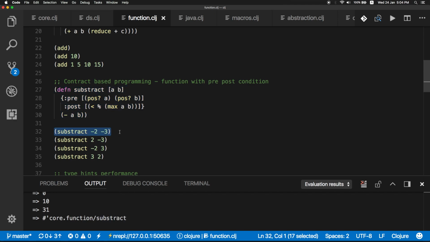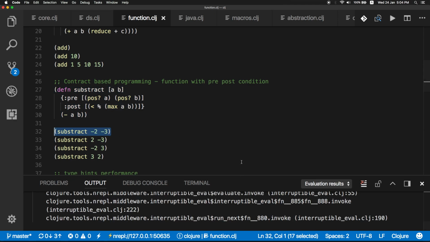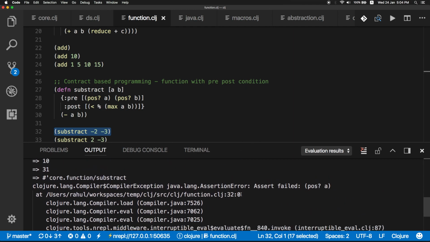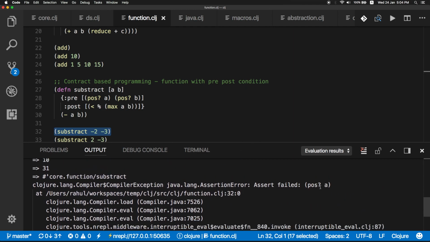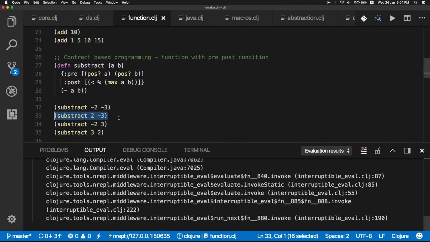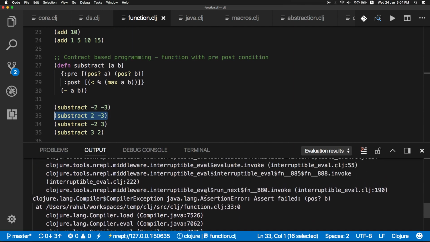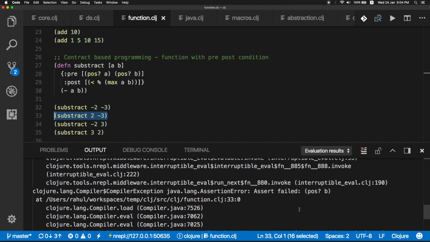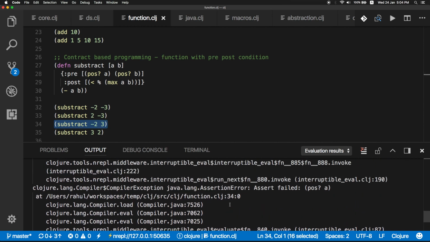Define the function. It raises the error. Why? Assertion failed because A is positive. Okay, both should be positive. So what if I say only this is not positive, positive B failed, yeah? Only A is positive, then it also fails.